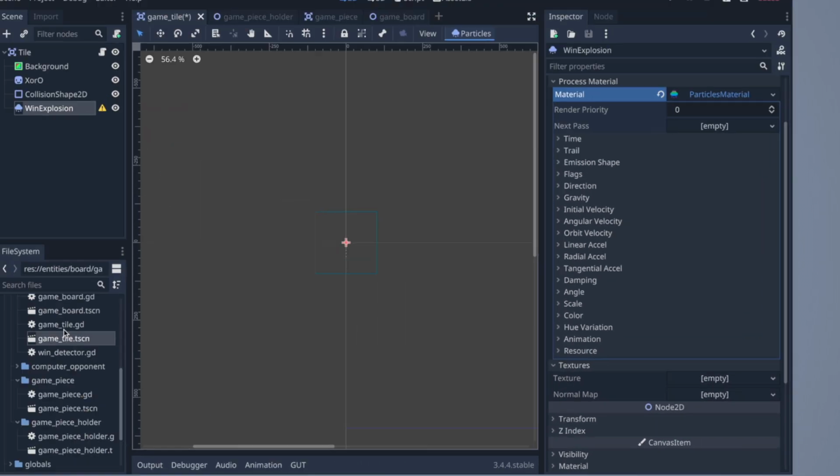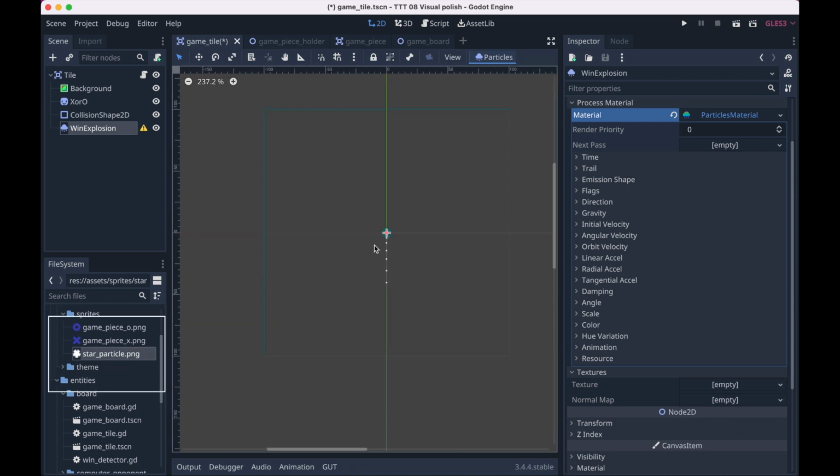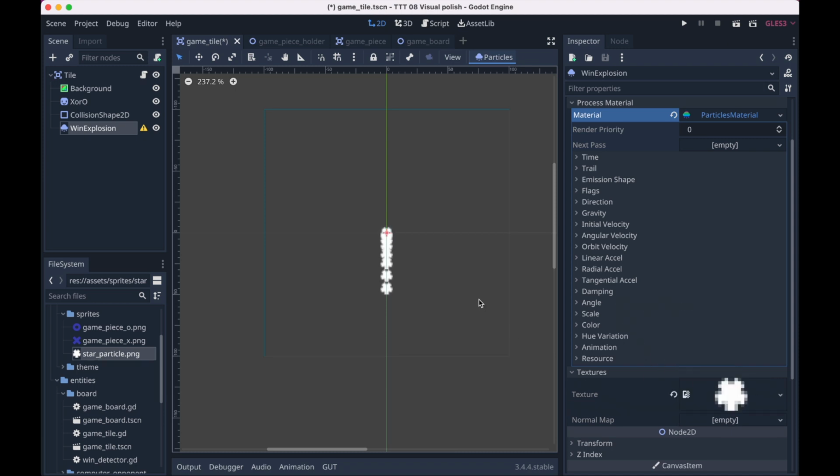We'll use a star particle image that a link will be in the description below for you to download. I've placed it at Assets, Sprites, Star Particle. So under Texture, drag and drop this file onto the texture attribute. So now you'll see this particle image change, but they're still simply dribbling out the bottom.